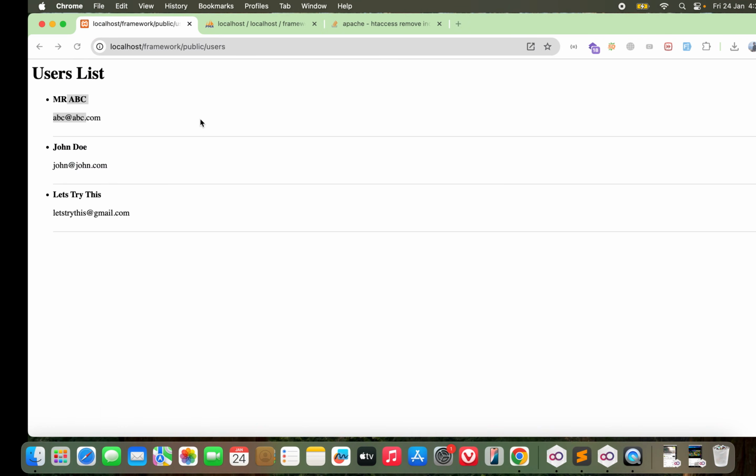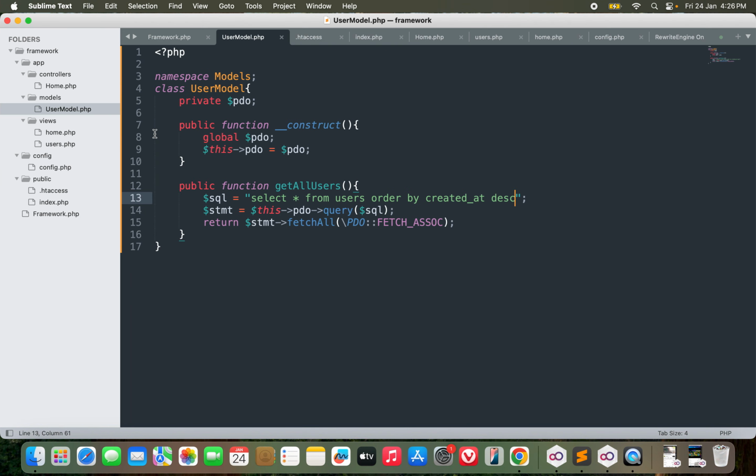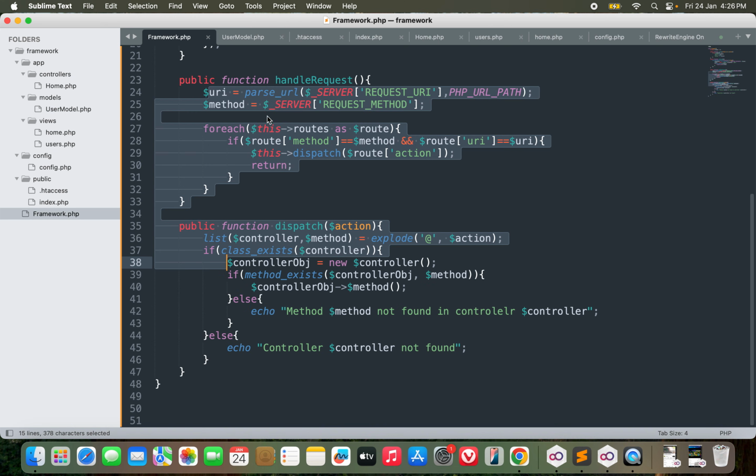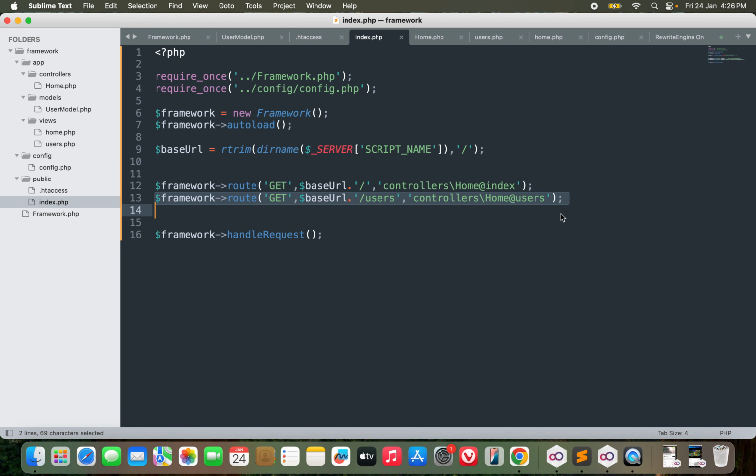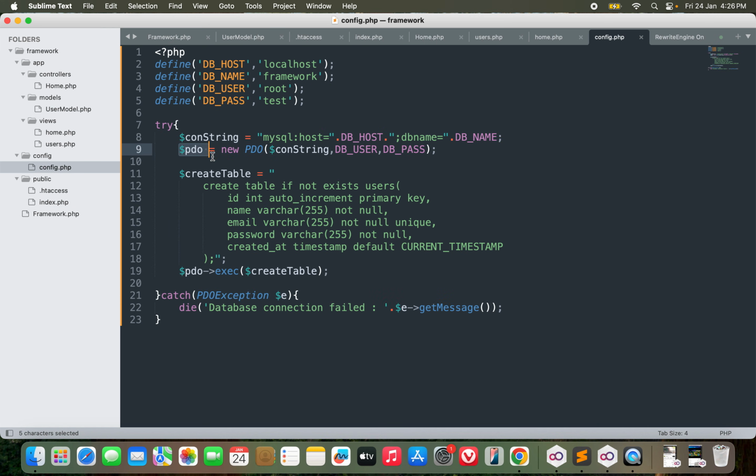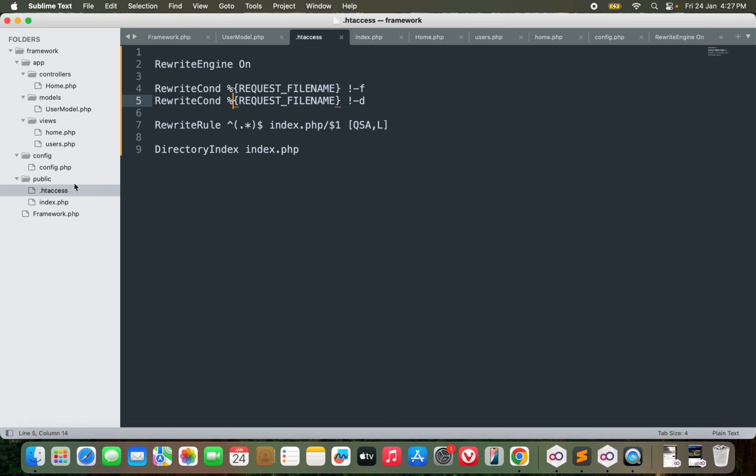So looks like we have almost covered all the basics. We have the router, handle request and dispatch. Routes are registered in index.php. You can register more routes here. And then it's obviously based on the MVC pattern. So we have controllers, models, and views. We have the database connection, obviously. And the table is created if it is not present already. And if it is present, it will not be created. No issues in there. And we have the htaccess to remove the index.php from the URL, because every request inside this framework will first come to index.php and then it will forward to the correct actions and controllers.